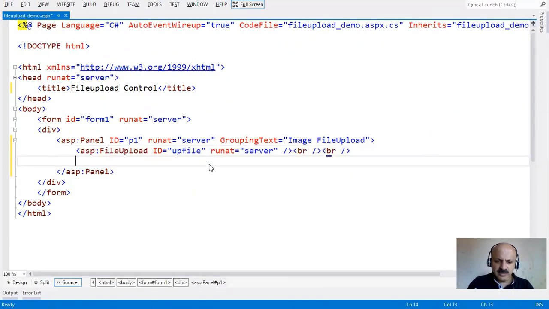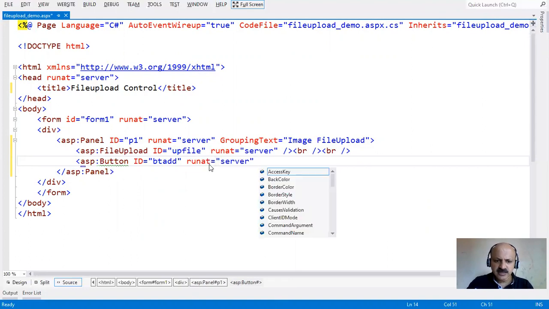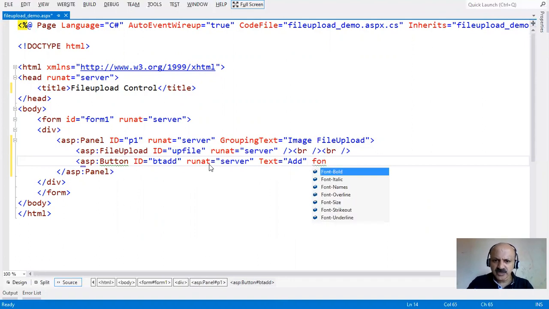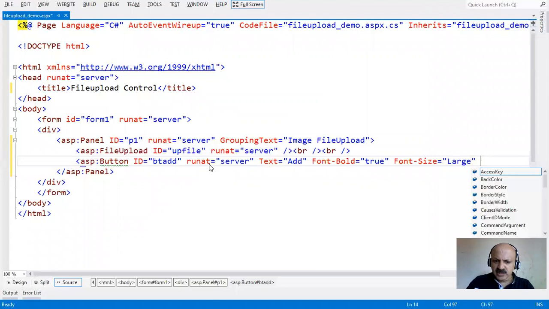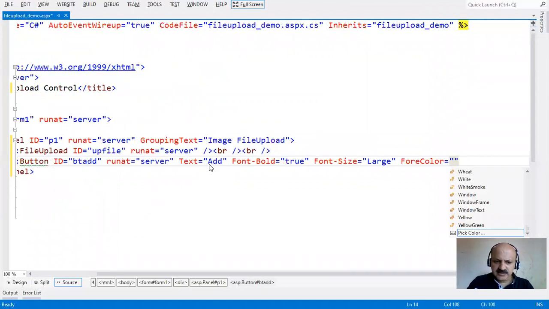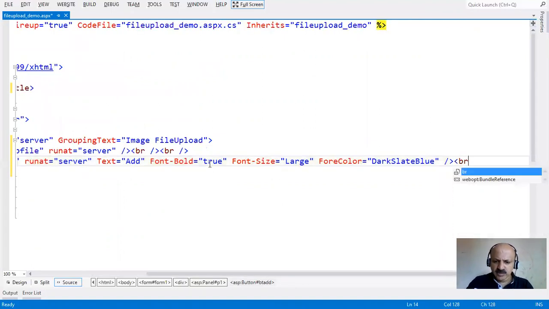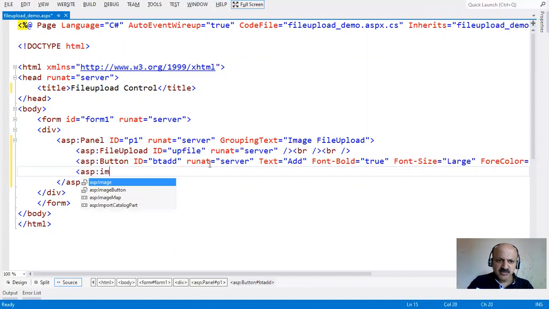Take two BR, and now take one button to submit our file. So ID is BtAdd, runat server, and the text is also Add. For some formatting, Font Bold is true, then Font Size is Large, and ForeColor is DarkSlateGray. Just close it, and provide a BR tag for separation.